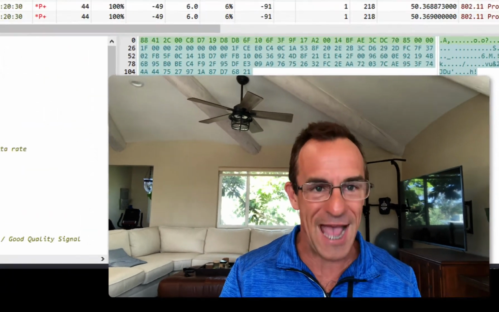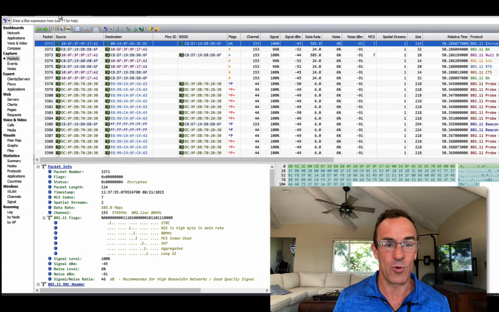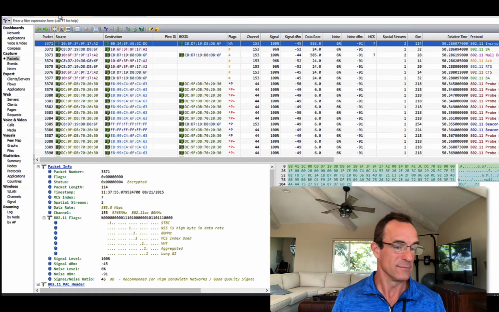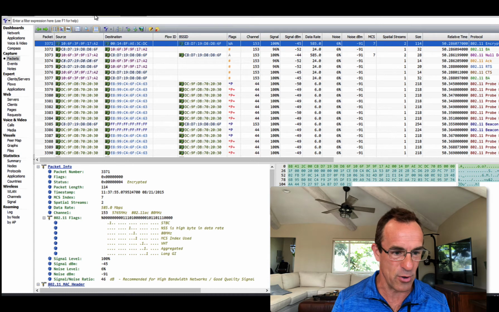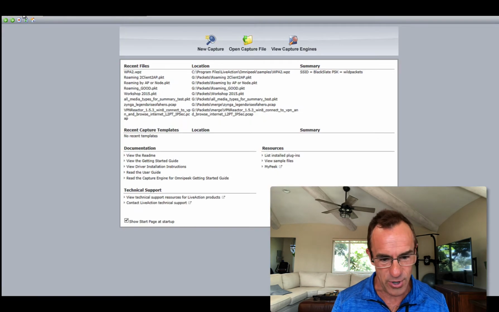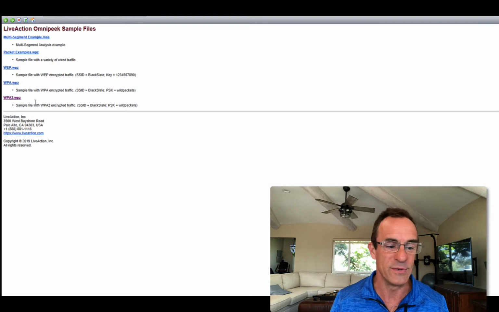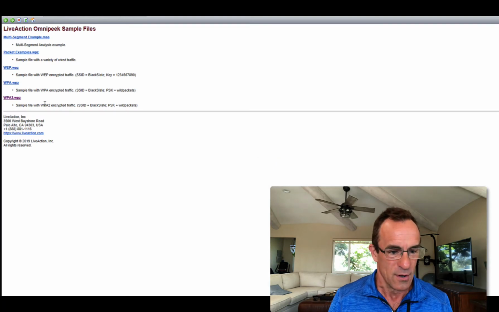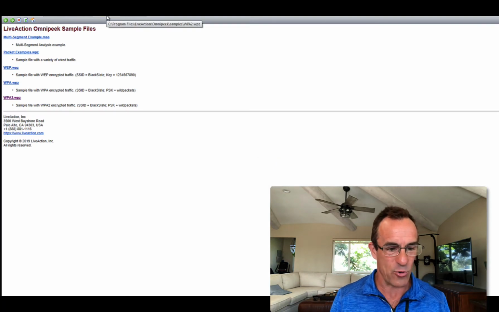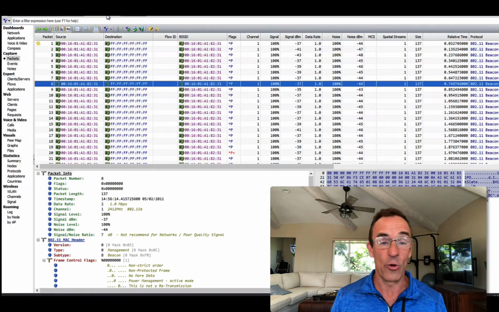So what other cool things can we do for wireless? I think we should try to decrypt some packets. I don't have any encrypted packets, but there are some that come with Omnipeek. So all we got to do is go over to the good old start page, go to our sample files, and what do you know? There's some WPA2 packets there that are encrypted, and I've already loaded up that file.